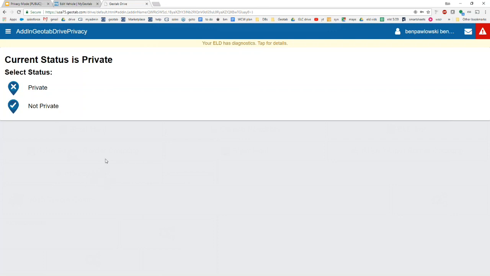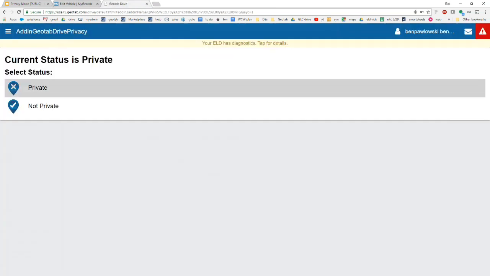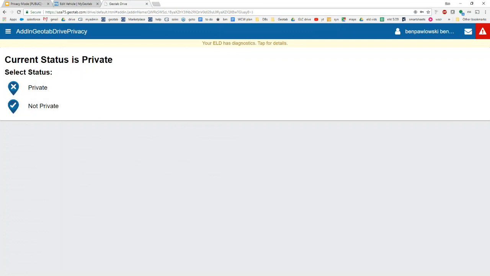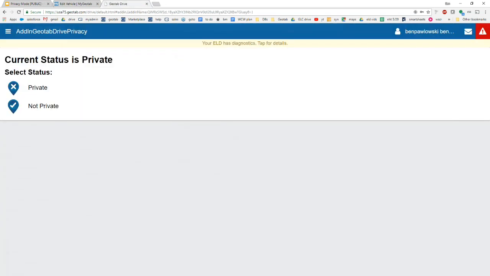Something else to keep in mind with privacy mode is that add-ins will override any exception rules that you have in place. So, for example, if you had a rule set up to enable privacy mode after work hours, and then you were to come in here and turn off privacy mode manually, that would take precedence. The same with the Geotab Drive app as well. And neither add-in has any superiority over the other. The MyGeotab add-in and the Geotab Drive add-in both have equal standing.